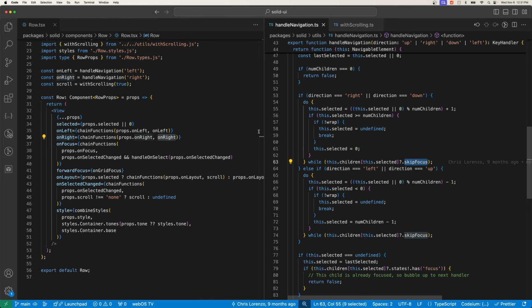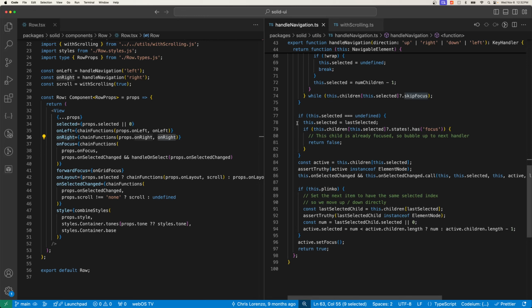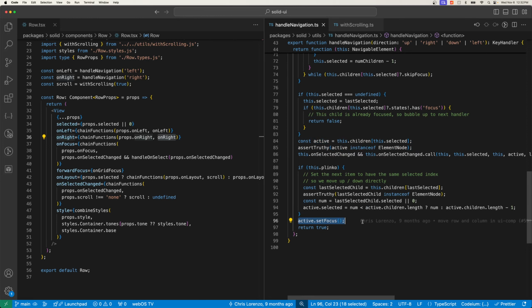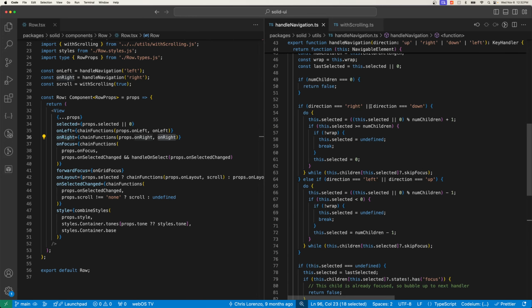So once the row figures out what is the next child that should have focus, we get down to here. We make sure that it currently doesn't already have focus. And if it doesn't have focus, then we call on selected change, and we take the active child and we call set focus on it. And that then kicks off the focus manager to say this next element has focus. And we update the selected index to 1, 2, 3, 4, etc. Very, very straightforward. The column uses this same function to figure out up and down, left and right, because it's the same thing, just different direction.